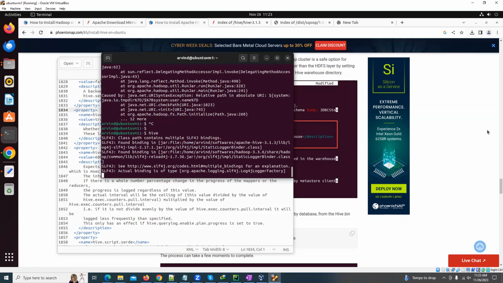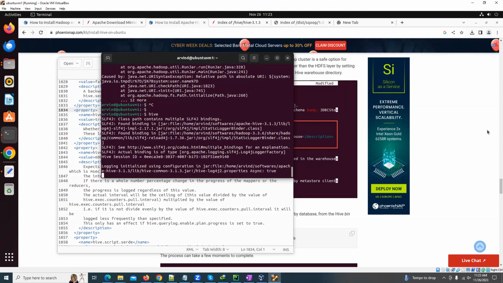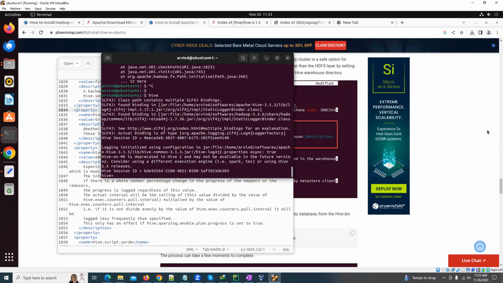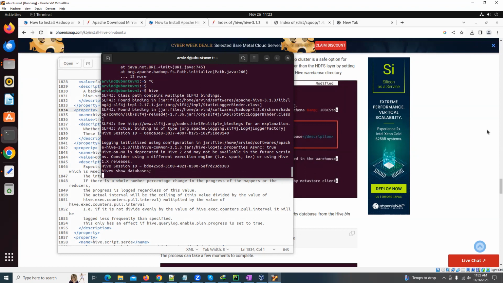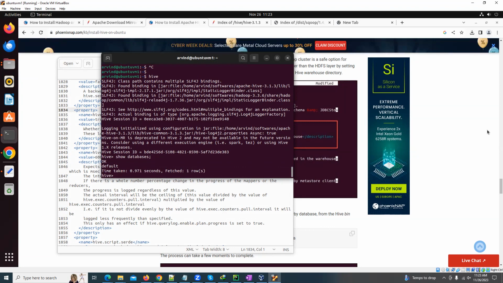So you will see the Hive terminal, Hive shell, and this Hive shell is a command line interactive shell. So you have a Python shell, you have seen Scala shell, right? So these are the interactive shells. You write a command, you will get the response. When you say show databases, right? So this is all SQL command I'm running.